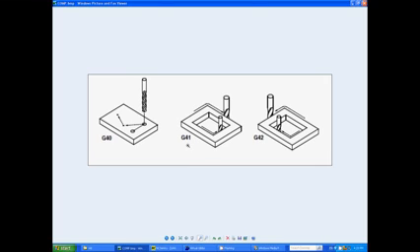Now with G41, left hand compensation, the direction that it's traveling is the most important part of it. That's how it works out whether you need left or right hand. So on the pocket here, with G41 going in an anti-clockwise direction, we'd be positioning the cutter on the left hand side, and externally going around in a clockwise direction, we'd be positioning the cutter on the left hand side.